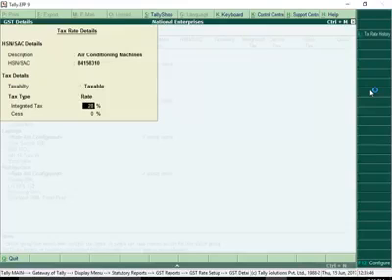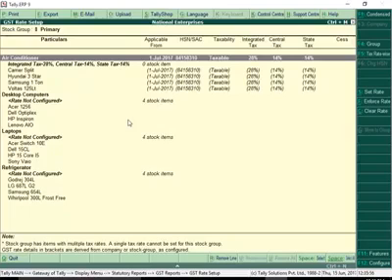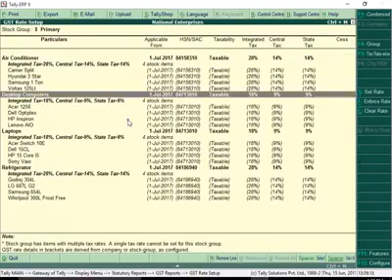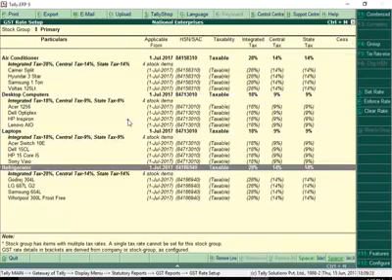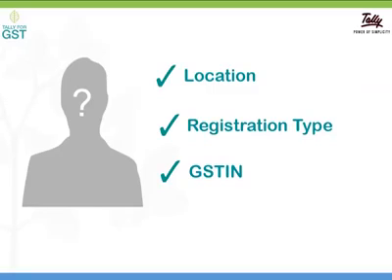The central tax and state or union territory tax rates are filled automatically. Enter the rate of cess, if any. Save the tax rate details. Similarly, you can set tax rates for all the items very quickly. GST compliance also mandates the GSTIN of your party. Release 6.0 is ready with a solution to easily update your party's location and GSTIN details from a single screen.